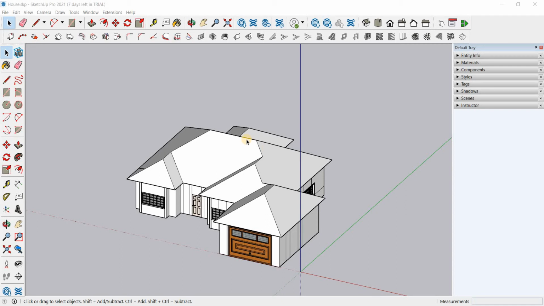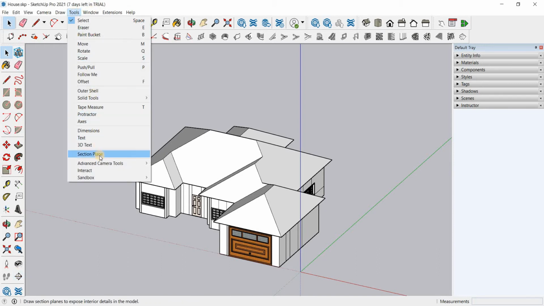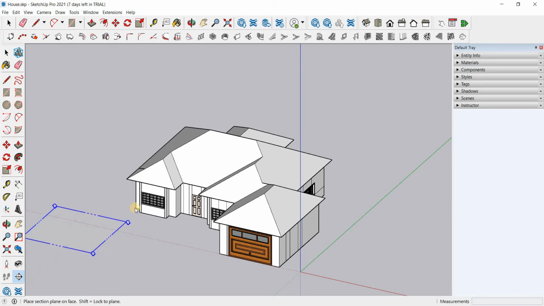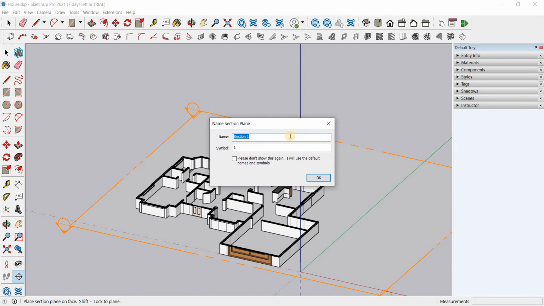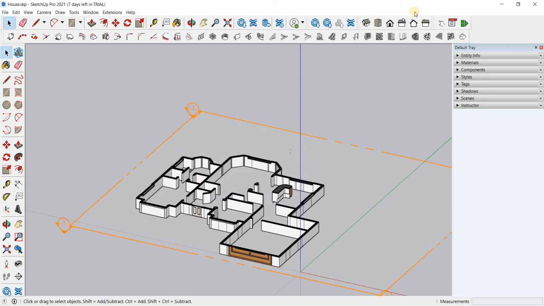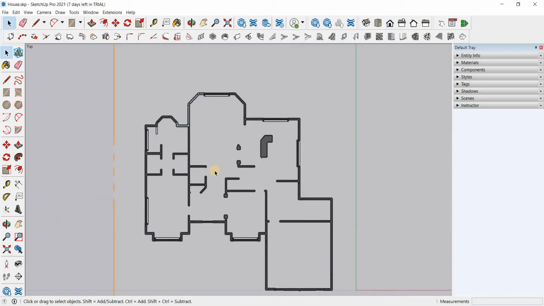To do that, I'm going to use my section tool. The section plane tool is found here, or you can go to Tools and there should be Section Plane under Tools as well. So let's go ahead and use it. I'm going to cut the plane somewhere here so that I can see my plan. There you go. I'm going to name it plan view, and that's okay. This is going to be my plan. If I go into the top view, this is how I'm going to see my floor plan of the building.